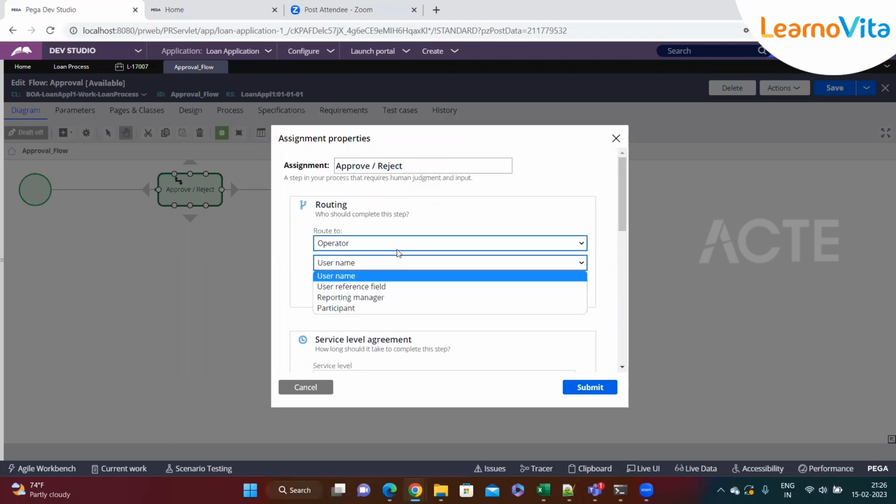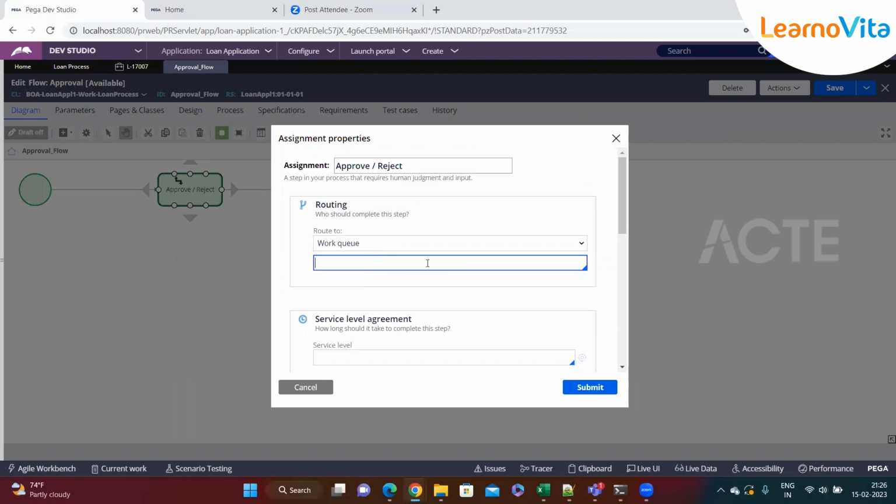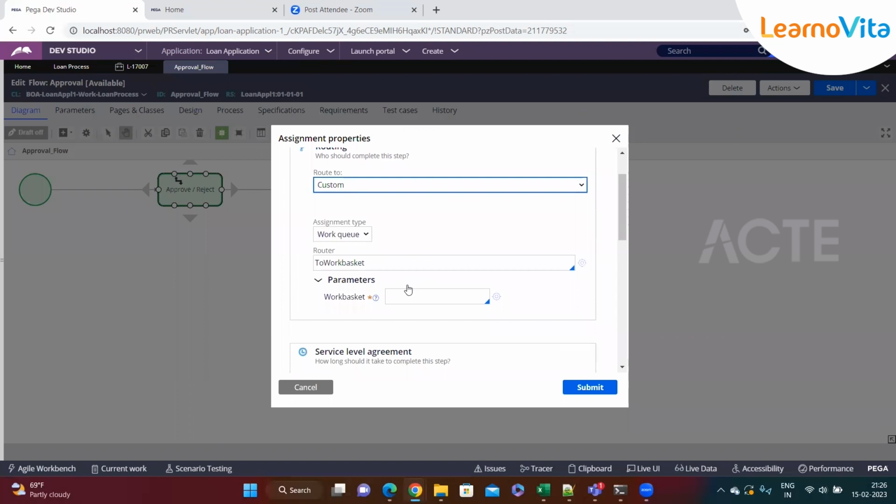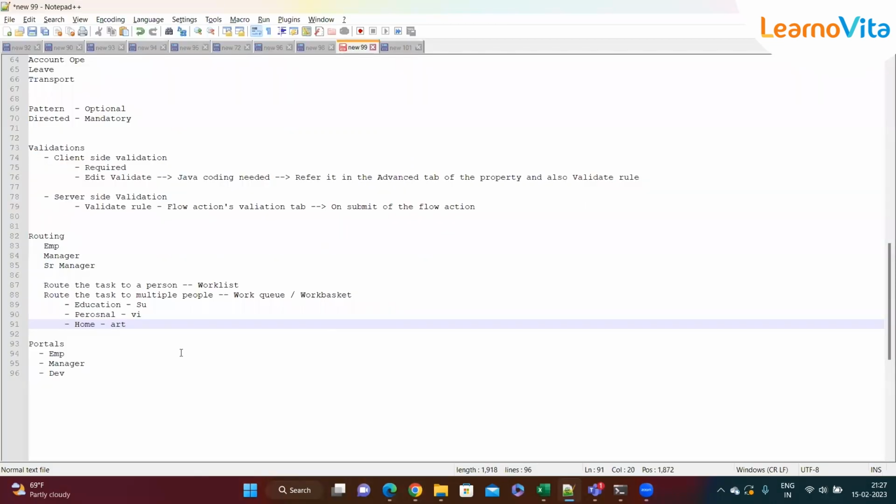Another option is work queue, which we have talked about. Work queue means you have to create one more work queue, and we'll see again how to create a work queue. Then we have custom, which means that based on some logic, you write your own code and customize the routing of the process. For example, you might want to route it sequentially.